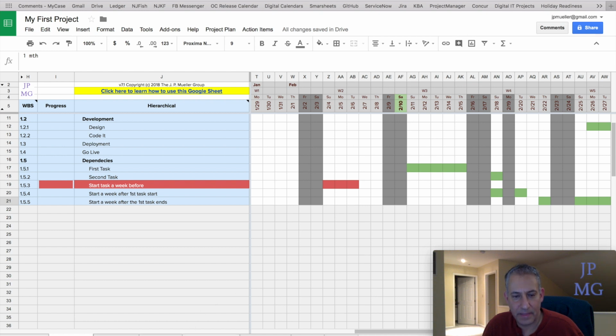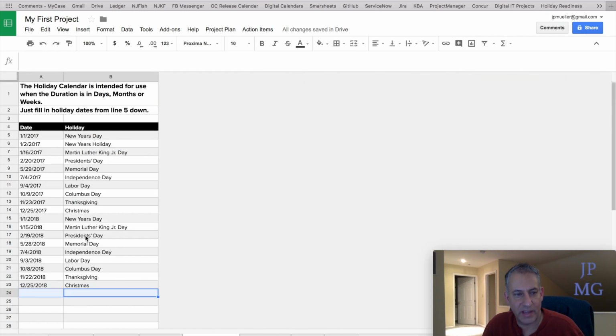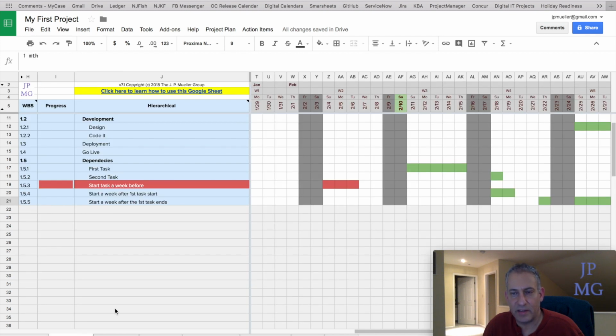How does it do that? It's on this other tab called Holiday Calendar. If we look, President's Day is a holiday. Let's say it wasn't, and we want to remove that because we work in our company. We just delete that line, and if we go back to our Gantt chart, you'll notice that 2/19 is no longer a holiday. Similarly, it adjusts our project plan to allow work to happen on that day. Notice we have work happening on that day now.